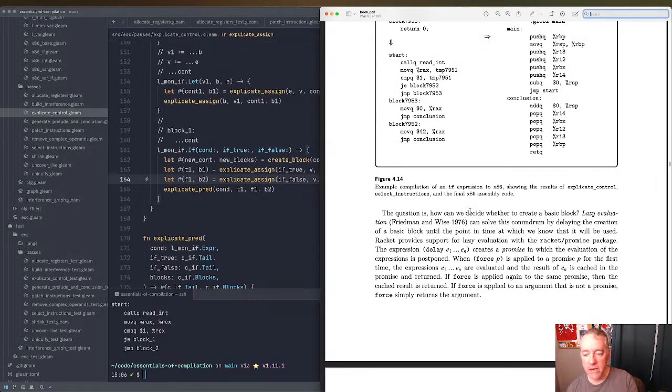Okay, how can we decide whether to create a basic block? Lazy evaluation can solve this conundrum by delaying the creation of a basic block until the point in time at which we know that it will be used. So Racket supports lazy evaluation with the Racket promise package. There's an expression delay, which creates a promise in which the evaluation of the expressions is postponed. When force is applied to the promise for the first time, the expression is evaluated. So this is basically like promises in any other language that has promises.